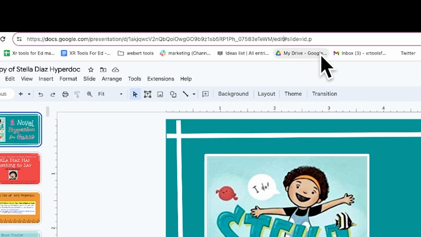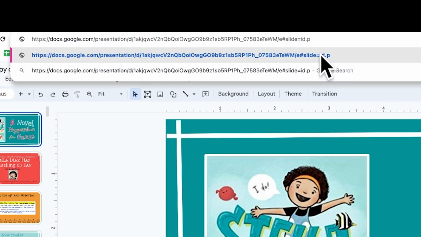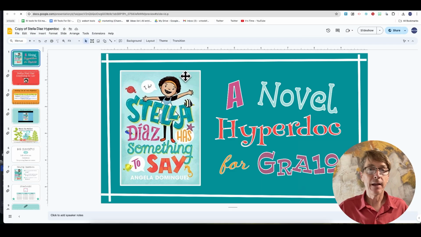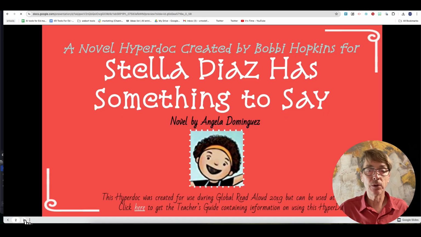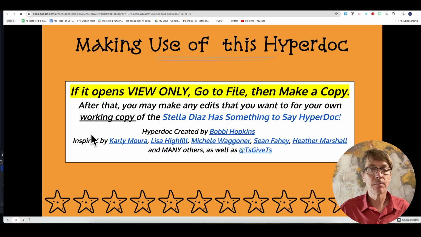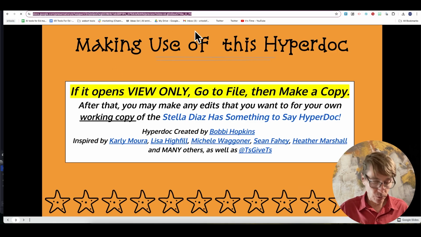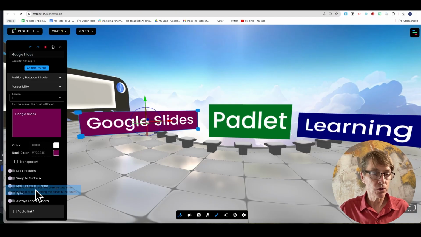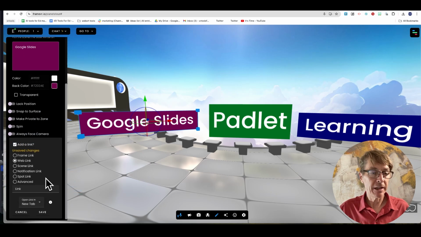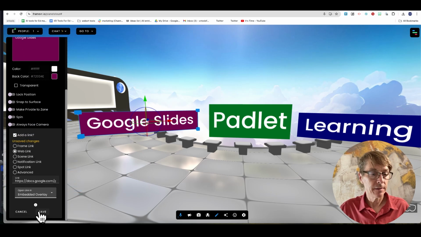Actually, I'm going to do it up here in the browser because it's a little easier than doing it on Frame. I'm going to change the word edit to the word preview, and hit enter. And you'll notice that now I have the slideshow without any of the other material, which is all you're going to get with Google Slides. Copy that, go back to Frame, click on Google Slides, add a link, web link, paste it in, embed, and save.